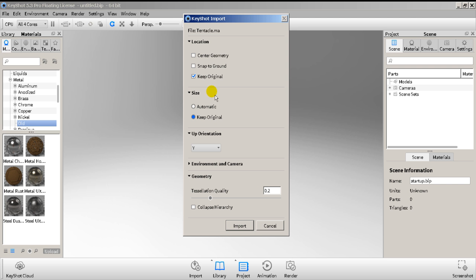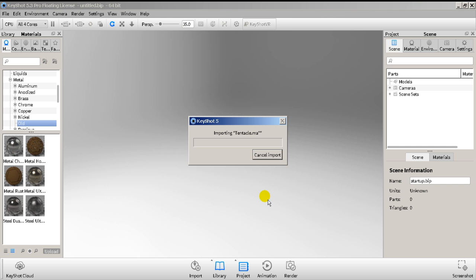And you'll get this info box saying, do you want to center it? Do you want to snap to the ground, keep original? Right now I have it set up to keep original on all my stuff, because if I bring in multiple items, multiple files, it typically doesn't come in the right spots. So I just leave it there and hit import.